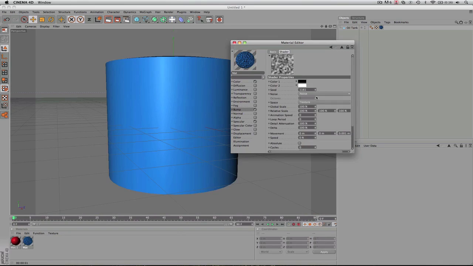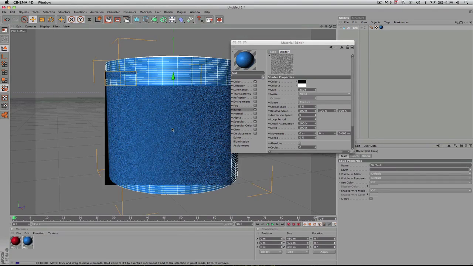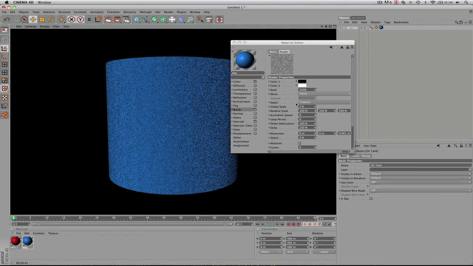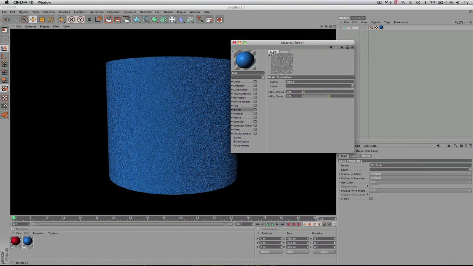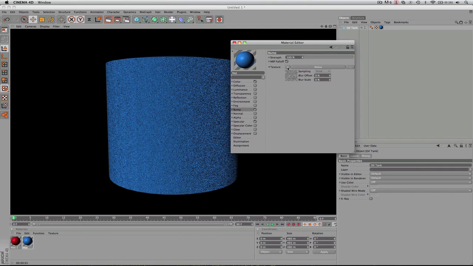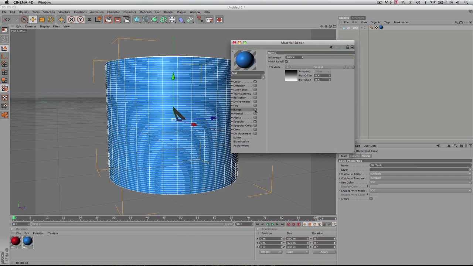And I'm going to go seeds way up. Way up. Like crazy amounts. And I'm also going to take global scale down and hit render. Looking better. So this is just kind of cool textures you can put on. And there's a lot. If you go back to bump, you've got a bunch of them here. Let's jump down to the next good one, which is alpha.